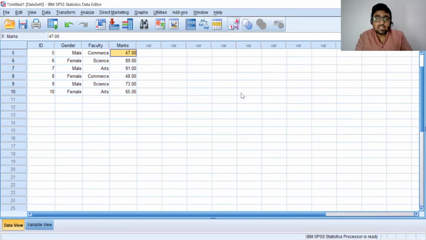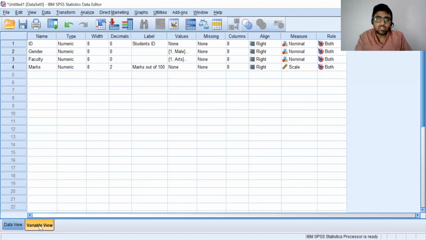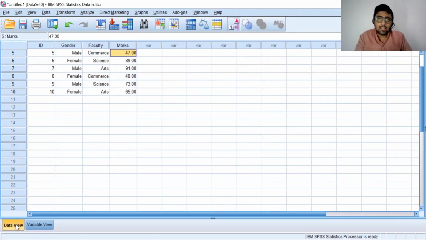When we do statistical analysis, the output of that analysis is generated in the output window. So when you open the SPSS file, you will get 2 windows: data editor window and output window. In data editor window, we have these 2 views: variable view, in which we define the variables, and data view, in which we actually enter the data.